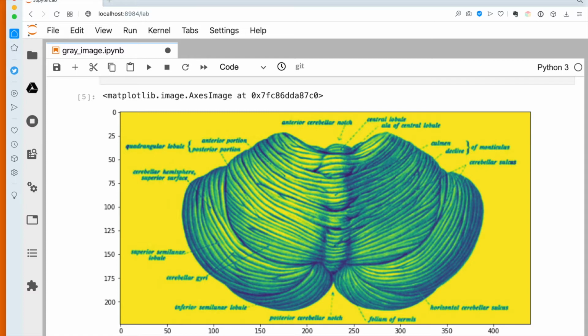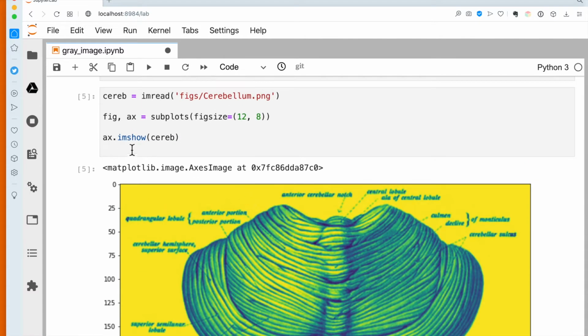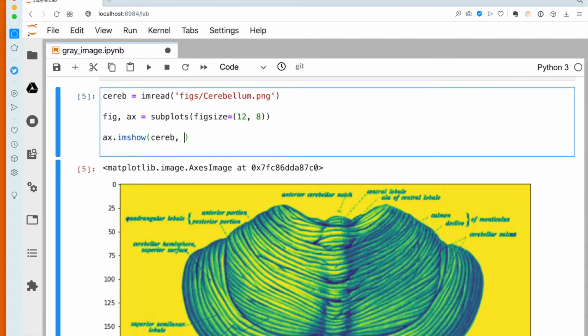So strangely, the image background is yellow and the image itself is mostly greenish or blue. That is because matplotlib, which is used here, has applied a default color map. I haven't specified a color map. So if I want that to be different, I need to specify a different color map.